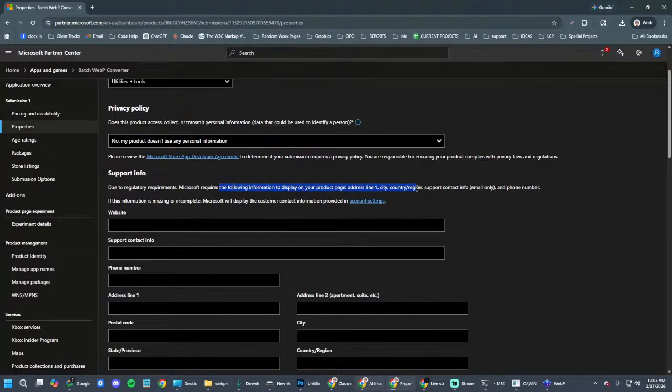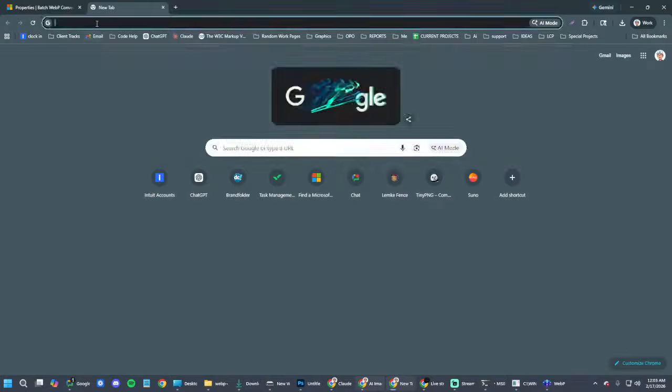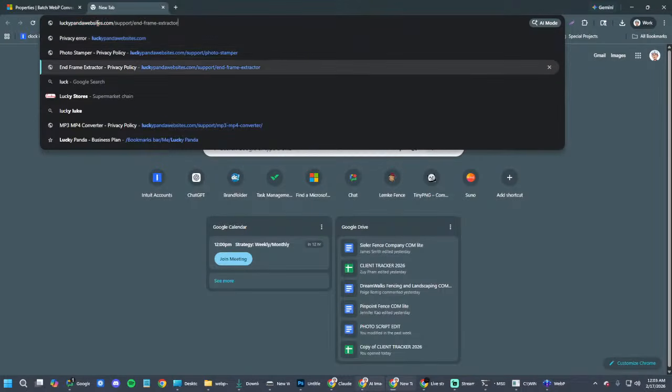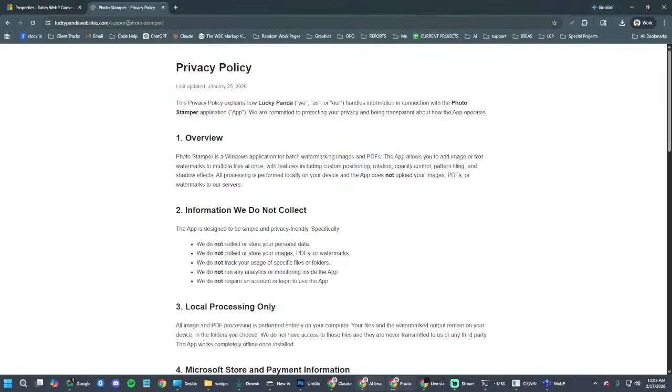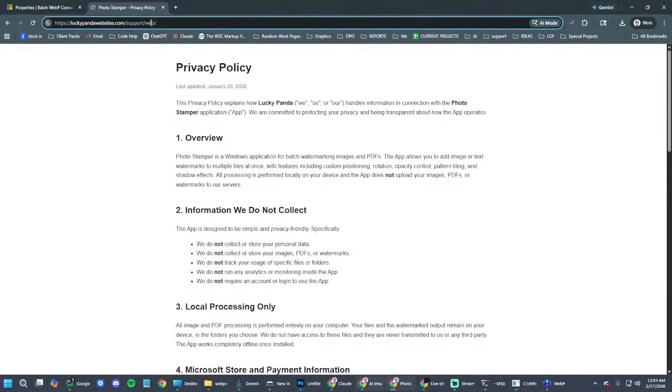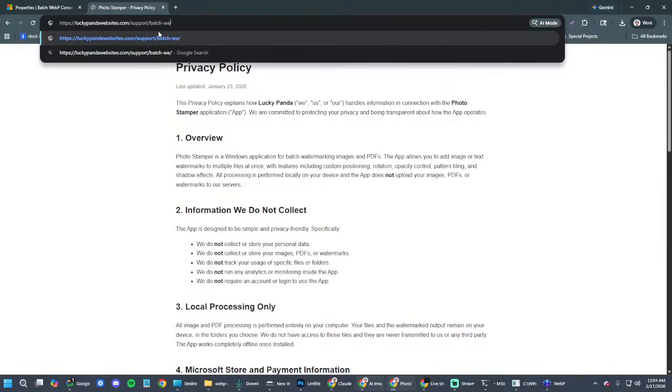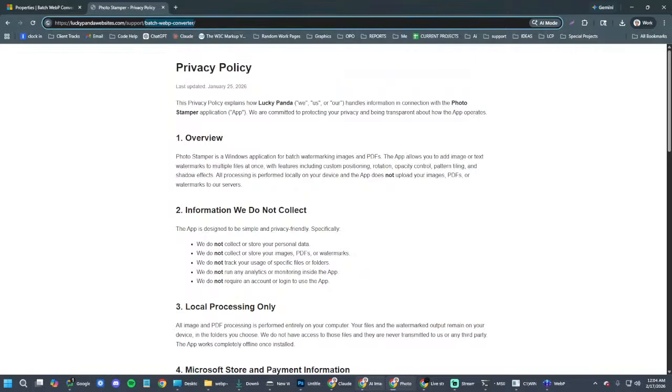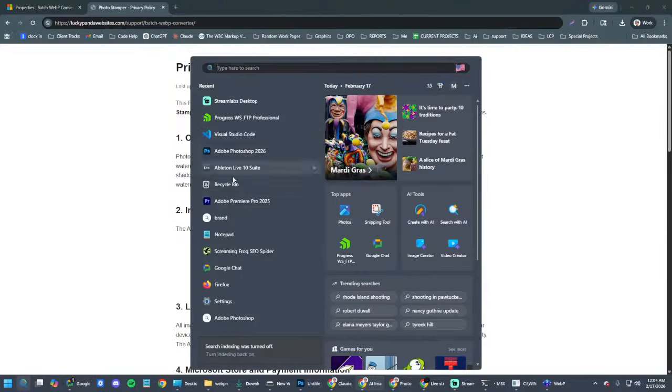Microsoft requires the following machine to design a products page. Okay, so it looks like we need to build a little page for this bad boy here. So this is my last privacy policy for Photo Stamper. So what are we gonna call it? Fuck, I forgot the app name. Batch WEBP converter. Okay, let's just copy that, and let's build a privacy policy for it real quick.